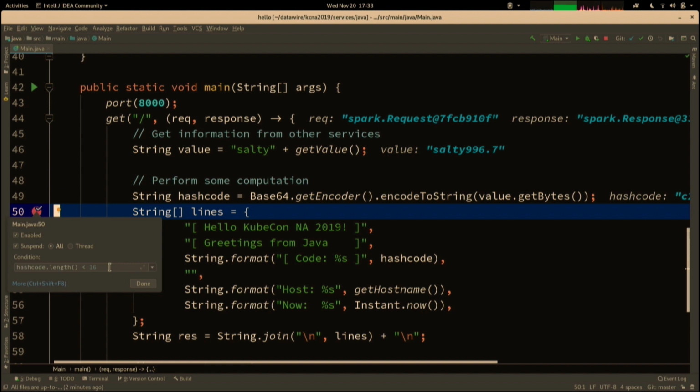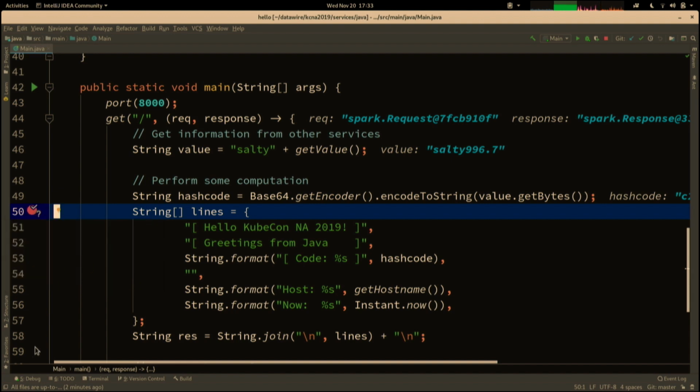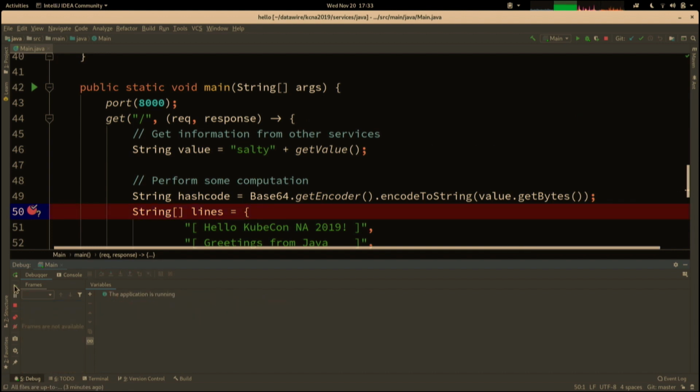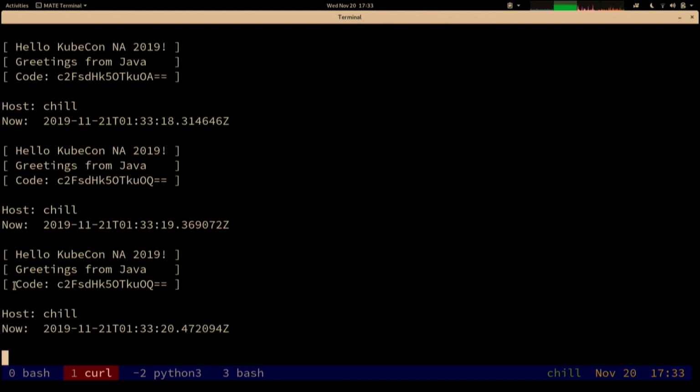It basically says hashcode.length is less than 16. That is the condition for this breakpoint. So now when I hit continue, it's going to keep running until we hit that breakpoint. And you'll be able to see the curl loop runs and runs and runs.